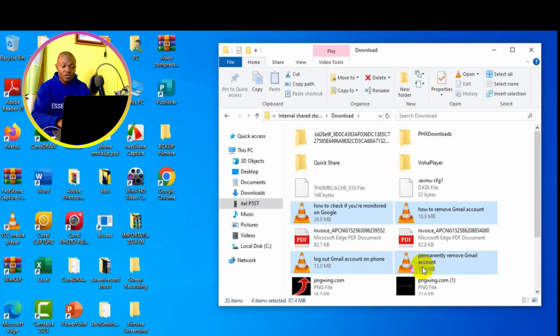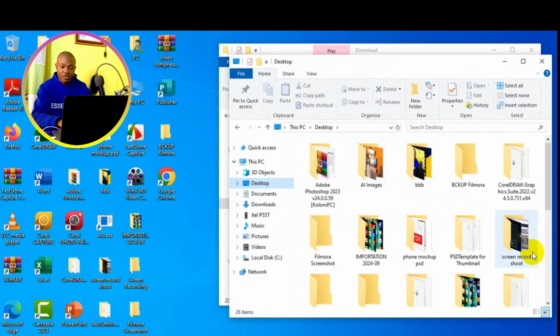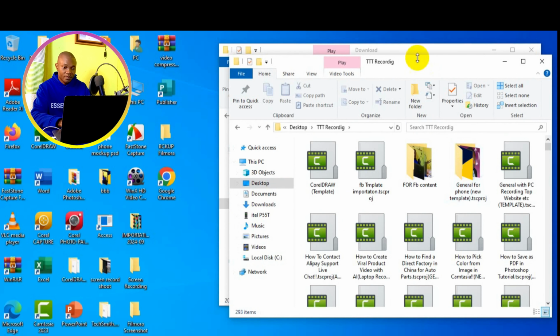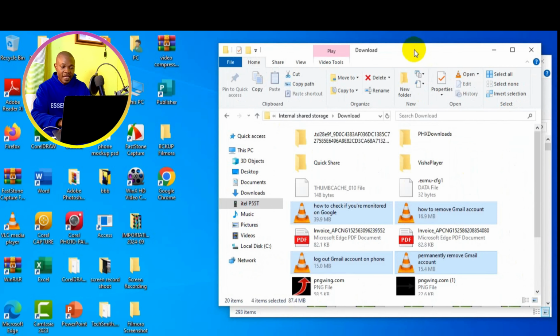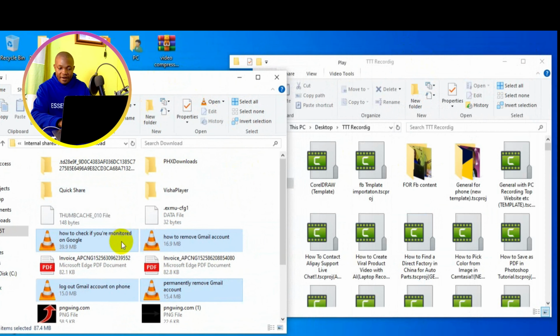The next thing I'm going to do is to open a folder where I want to transfer the videos to. So I'm going to open a new folder right here. Then I will go to my desktop. Then I will simply locate the right folder I want to copy these videos to. So just like so. Then what I'm going to do is to place them side by side. Then I'm going to simply drag and drop the video files right here. It's as simple as that.